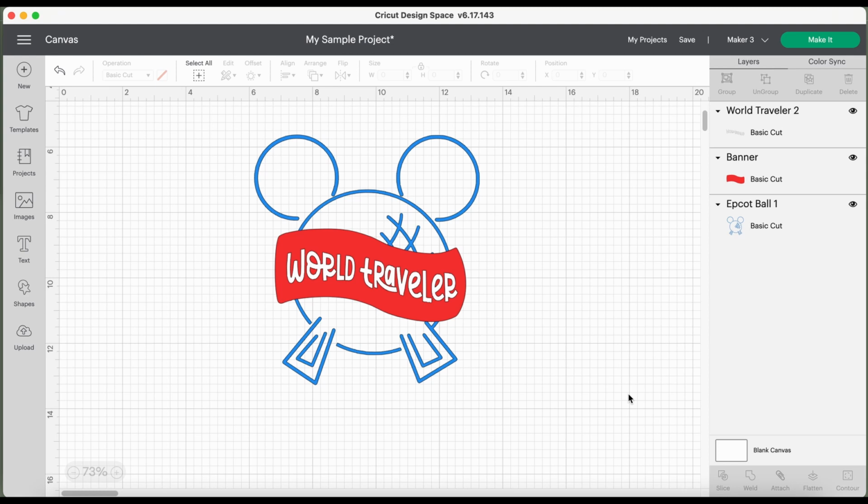So I've imported this design. This is an SVG I created. If you like it, it's in my Etsy shop, but we're just going to use it to work with because it's really easy to show some of the features that we're talking about here because it's got 3 layers and they're all different. So first I want to draw your attention just to the layers panel over here on the right. This is the only panel we haven't talked about yet.